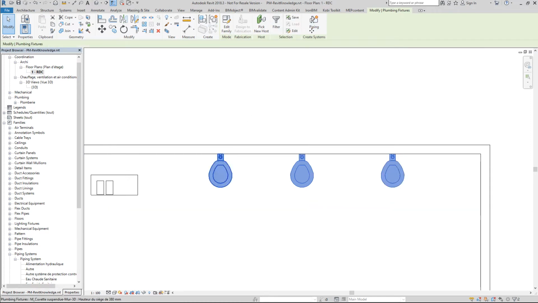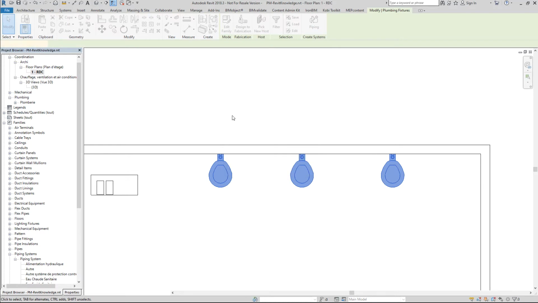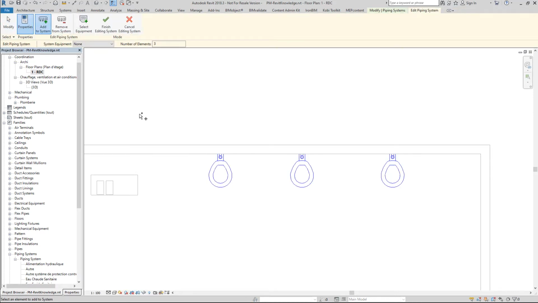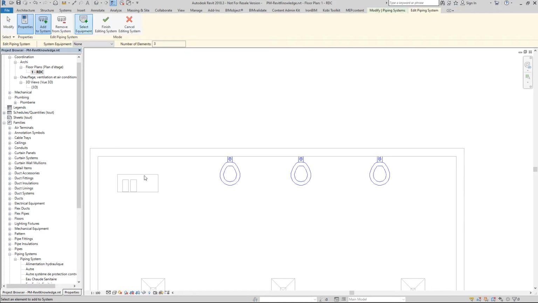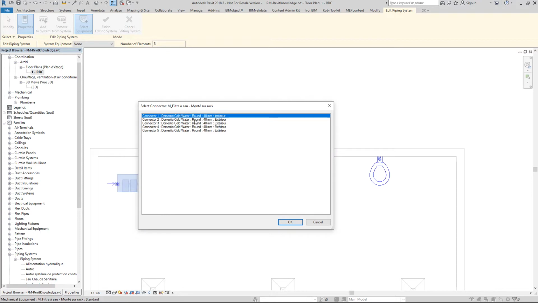So here I will stay in plan view and do my piping system. So I will select them that way. Here, piping. I will do the domestic cold water. I open in system editor, and then I have my system. And after I do this, I click on select equipment. So here I will use an external connector, because it goes out of the equipment.